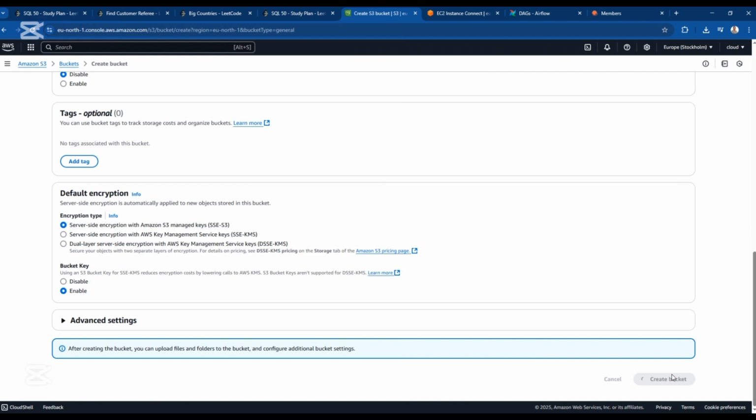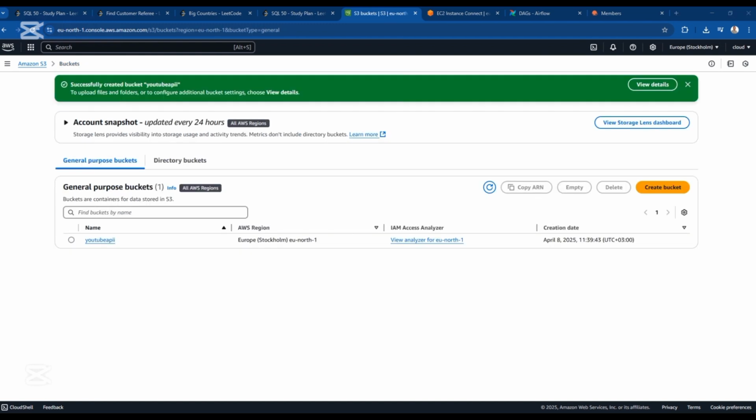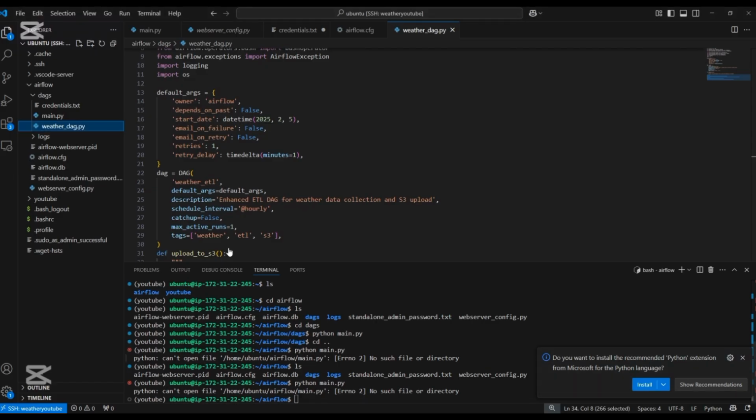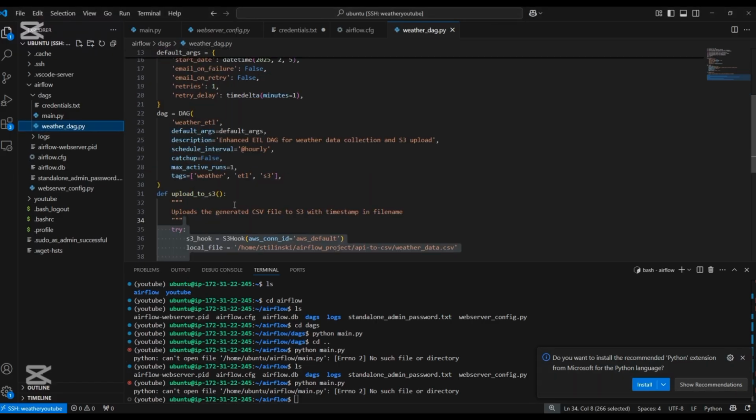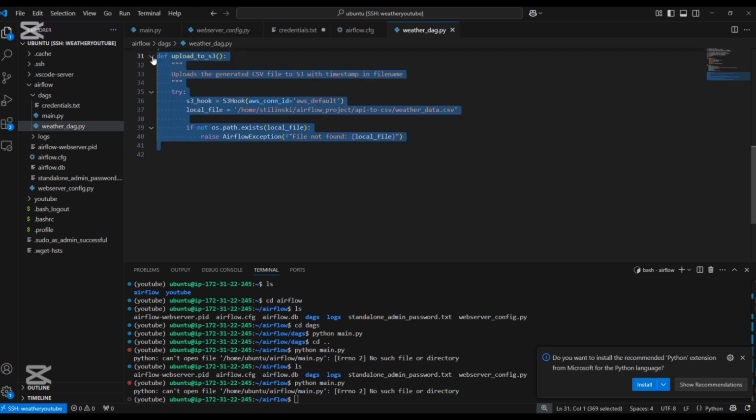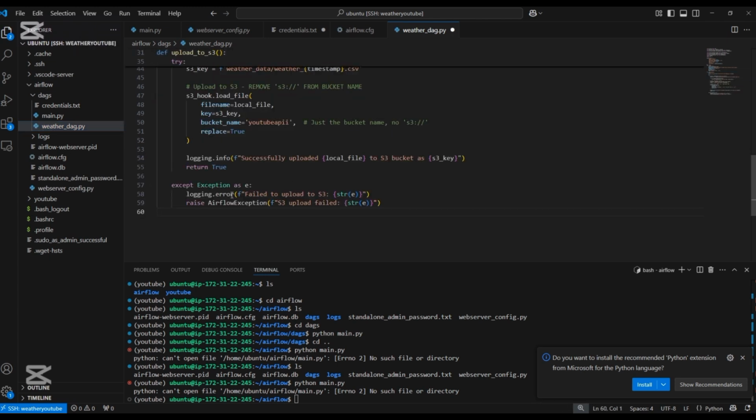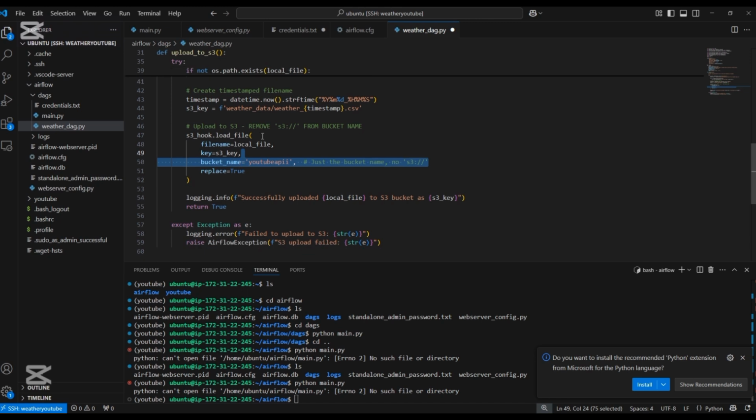And it has created, and yeah, I'm going to upload to S3, and it should have an error, and we should have a try and except block. Copy this, so you have the weather tag. Run that, so it's YouTube API. I have some commands, just the bucket name.